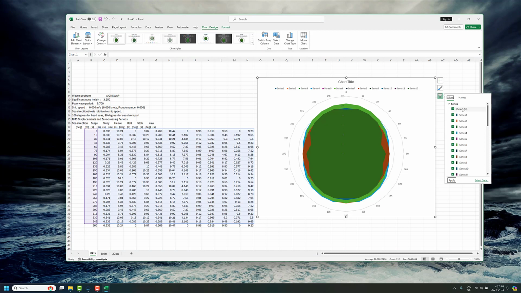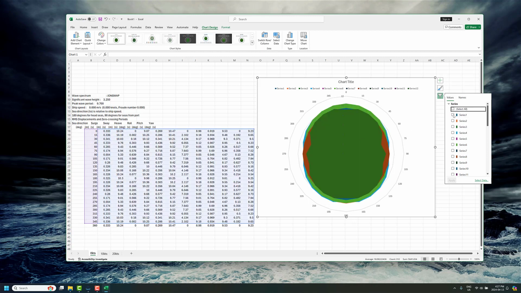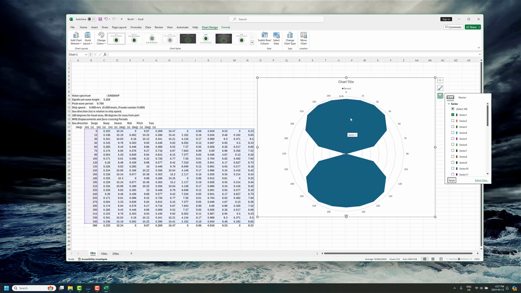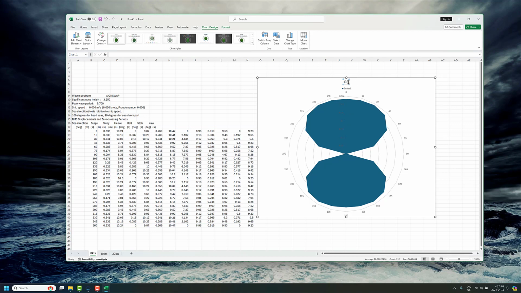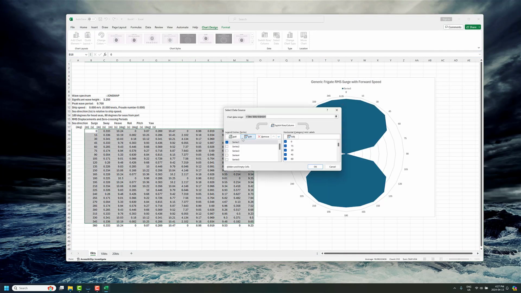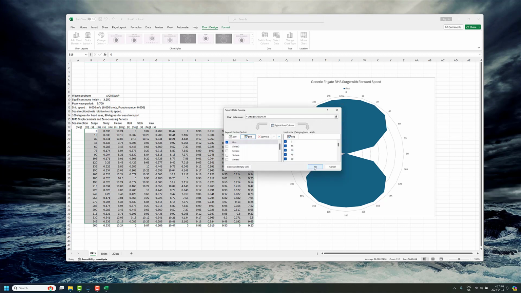Right now, let's just say we want to look at surge motion. So we'll unselect all. If you hover over series one, you can see it's highlighting the surge RMS motion. So we'll click on that and apply. Great, there we go. Let's add a title here: Generic frigate RMS surge with forward speed. We'll rename this series as well. Series one, I'm going to rename 0 knots. It'll show up in the legend and be intuitive about what we're talking about.